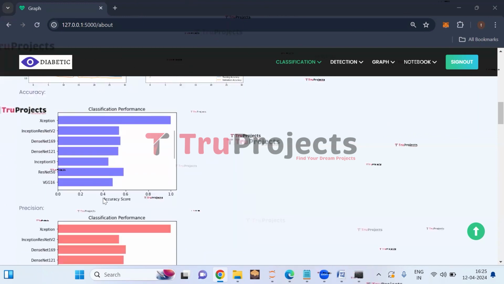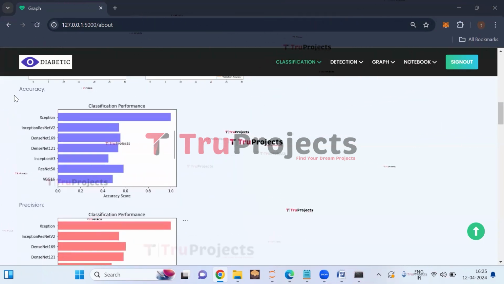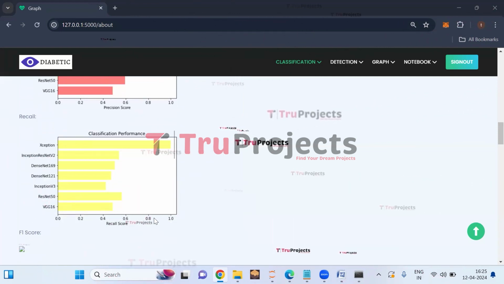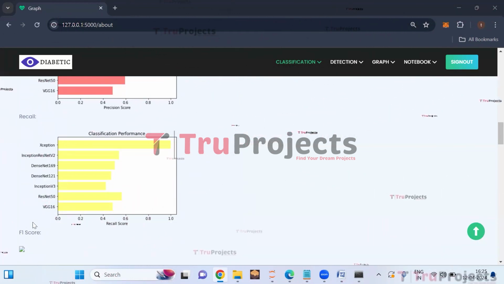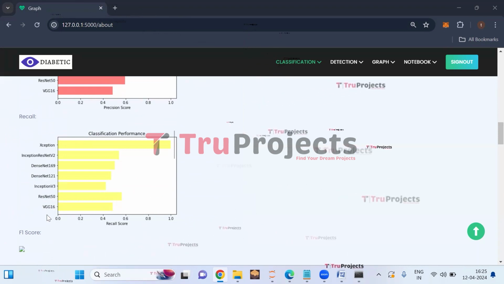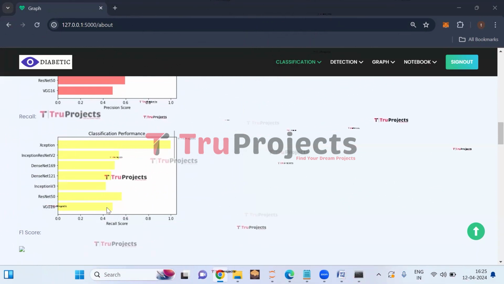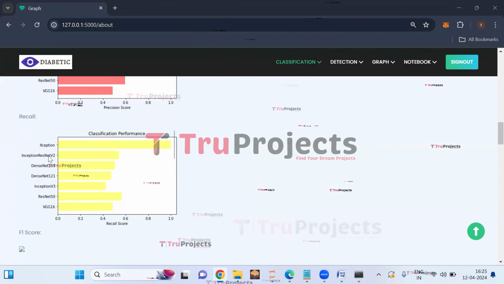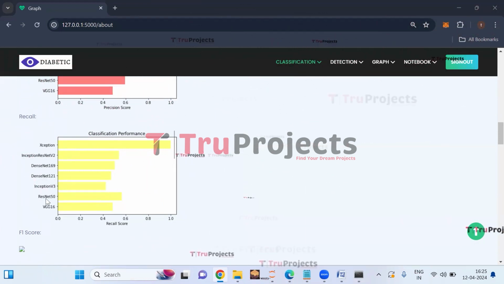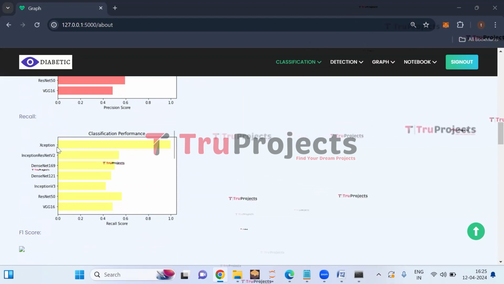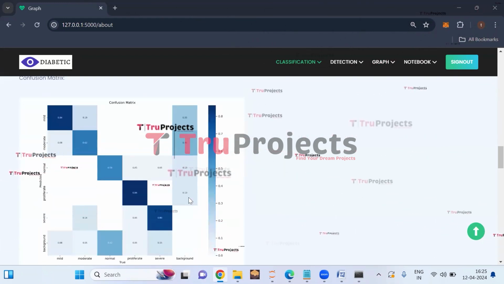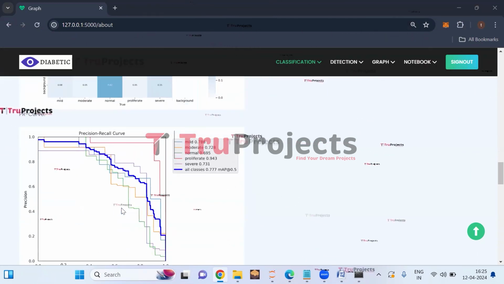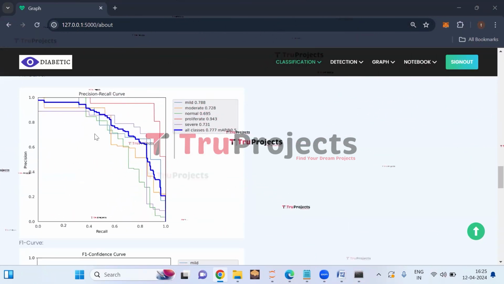And here we have the comparison graphs for the different evaluation metrics, accuracy, precision, and recall. On the x-axis, we have the score for the different evaluation metrics. And on the y-axis, we have the algorithm name. So the algorithm which is performing best will be used for prediction. So here the Xception model outperformed the other algorithms and that is the reason we have deployed it in the front end. And here this is the confusion matrix for the detection and this is the precision recall curve.